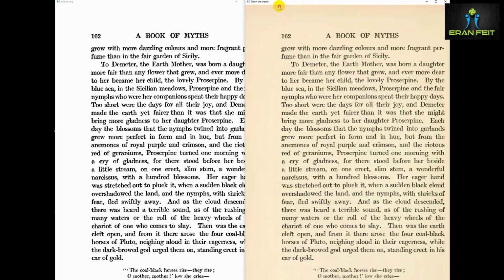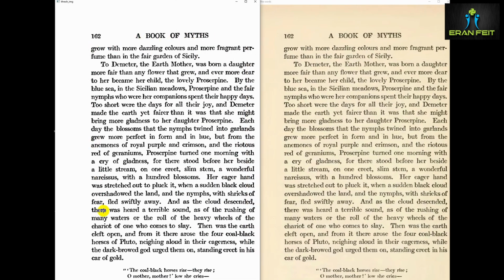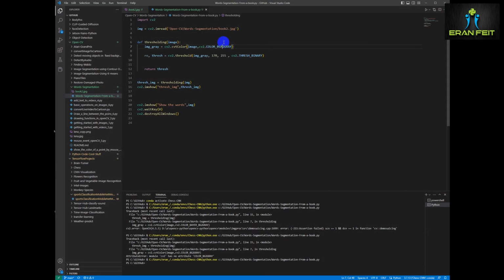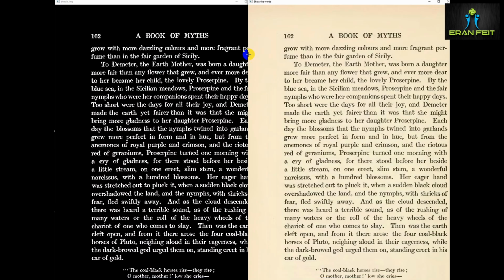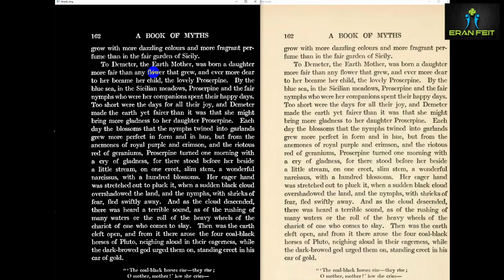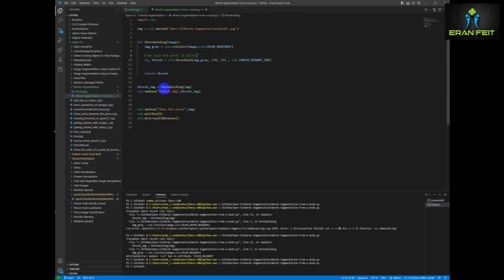As you can see, we have a problem. The text is in black, but we need to extract the text, so we need a black background, and all the characters should be in white. So basically we are going to change the argument for the threshold function to inverse. Okay, now it's okay. All the text is white and the background is black. So let's continue to the next step.